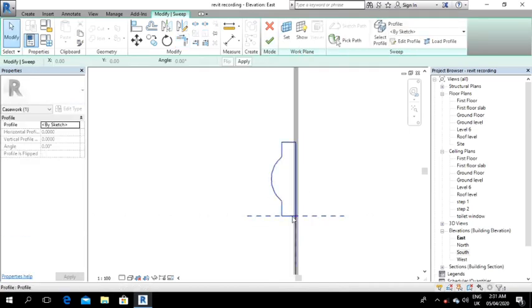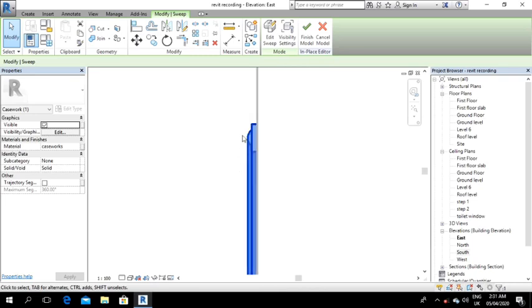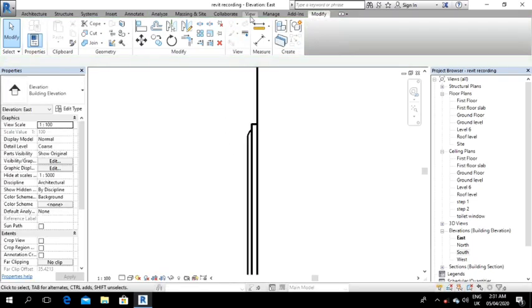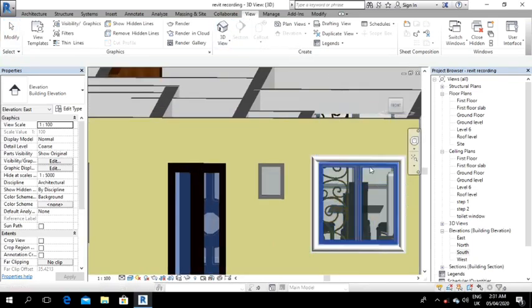This is how it looks. Check it again. Don't need to edit anything. So you can see it gets formed. Check it to finish. Now go back to 3D view and see what we have made. Now you can see how it looks.